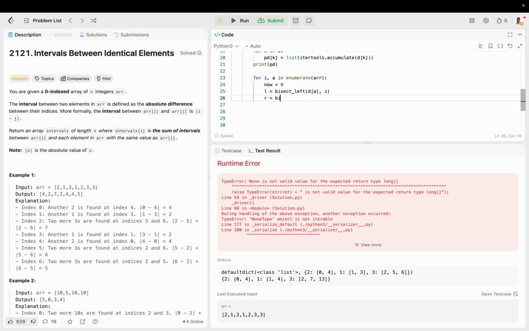So right is bisect right of D of A of I. And now let's go ahead and print, just to show you, left, let's just call this D of A up to left. And then right is D of A from right to the end. Let's print left and right.